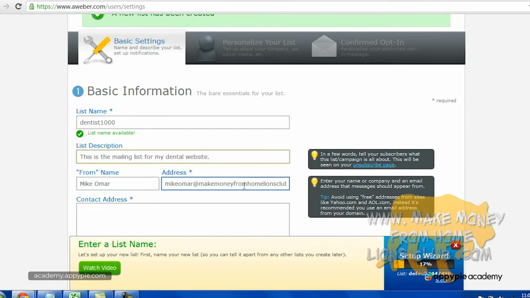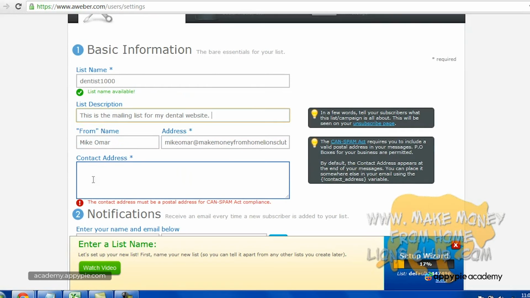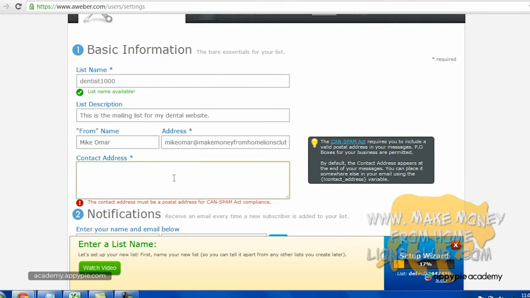Email address, Mike Omar, makemoneyfromhomelionsclub.com. Contact address, I guess it's some kind of compliance policy that you have to include an actual physical address that will be listed on your email messages. If you don't feel comfortable putting your home address, and I know I certainly don't, I would just put in some kind of PO box that you own or something like that, or maybe your business address. So let's just type something in. 23 Fake Street, New York. There we go.